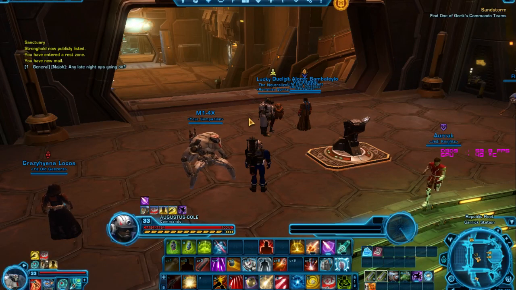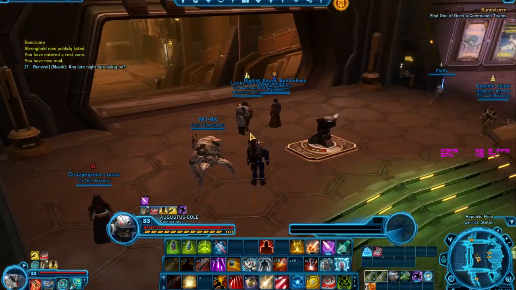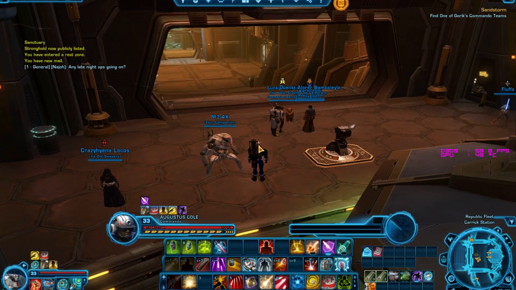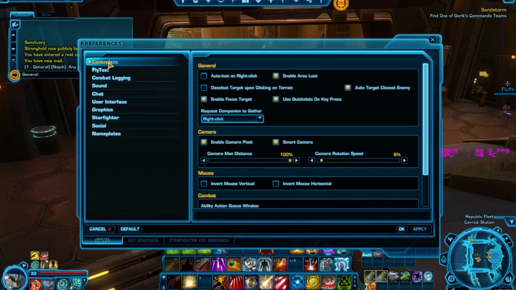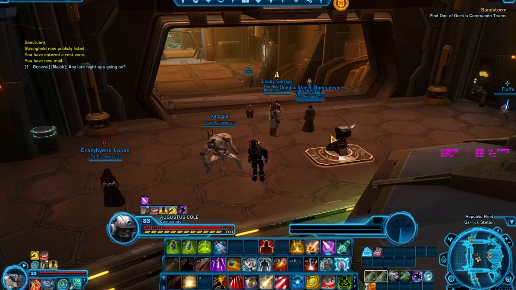Right, so we just jumped into the game, logged into a character that was on the fleet. What we're going to do is go to our preferences, and it is under controls, and there it is, set camera max distance. If you set this to 100% without modifying that account file, you will just get whatever 25 is, but because I set mine to 50, having this at 100% is now double. So I'll show you how far out we can zoom.